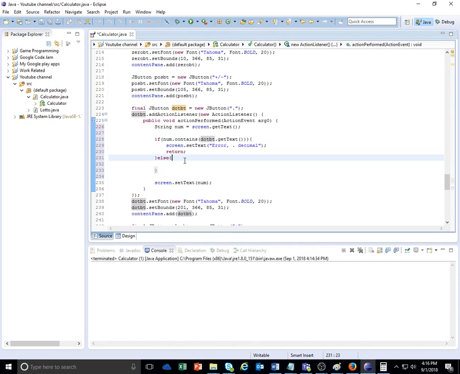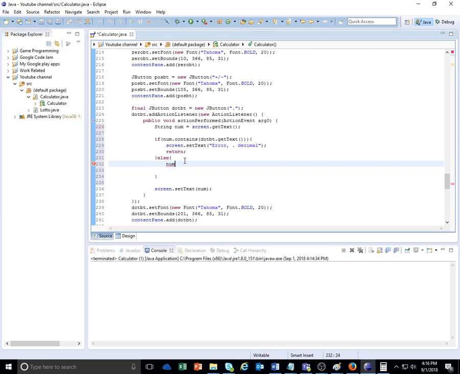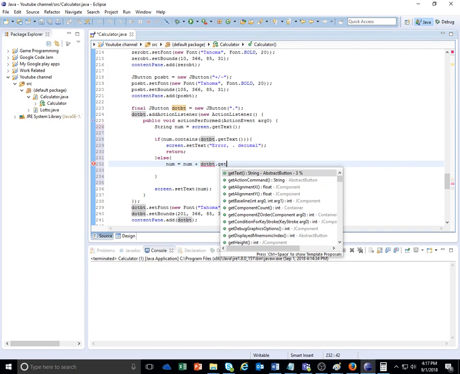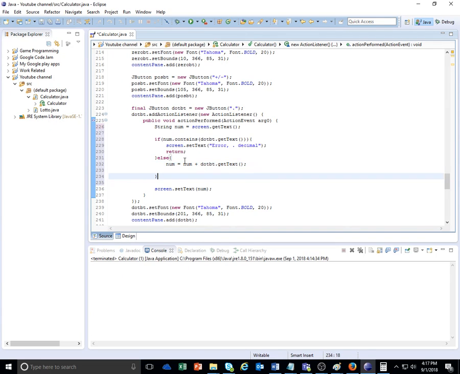then we can take our number equals to number itself, which is the text, or I can do it and just say string. I can say number, which is the string, plus dot pt get text, right? And then we set our screen to that number. Okay, let's check it, guys.